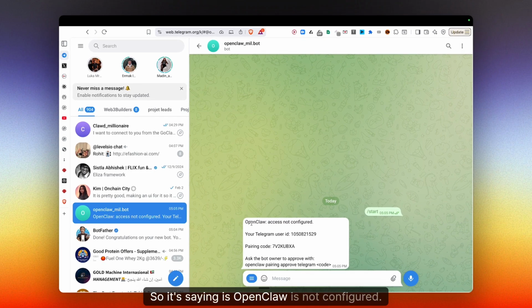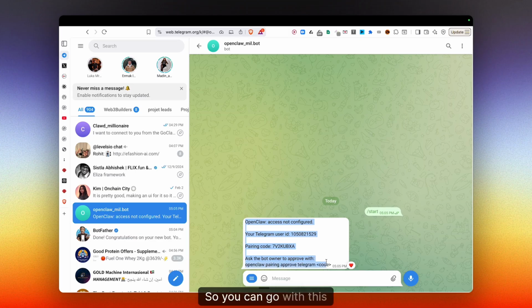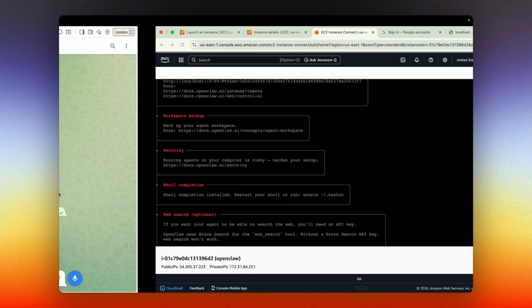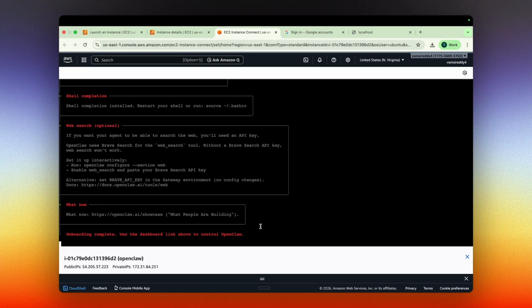It's saying Openclaw is not configured. You can go with this pairing code, ask the bot owner to approve. You just need to copy this. You need to go back. And yeah, just press Control C. I'm just getting back to this.